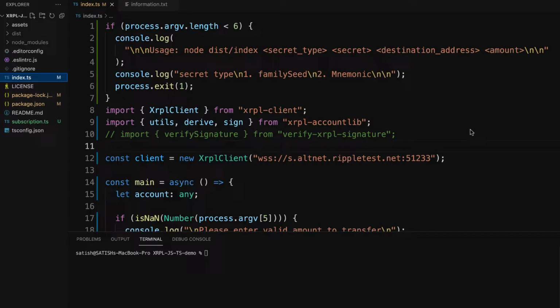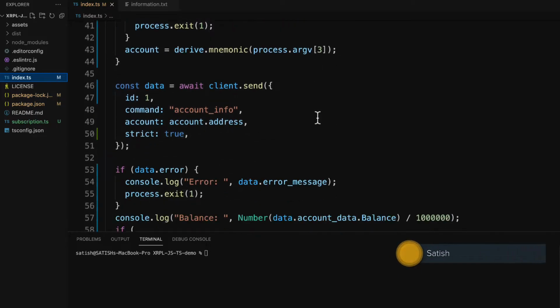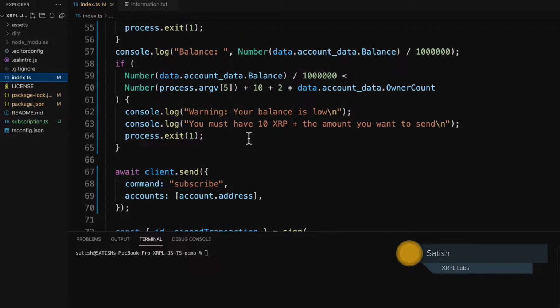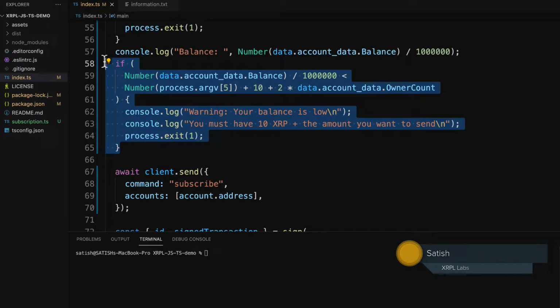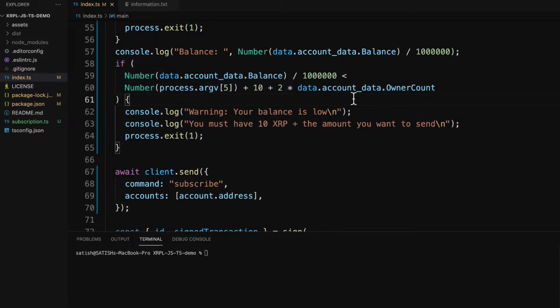In today's lesson, let's see how we can calculate spendable balance, total reserve, and how we can validate this script. That is, if the user is trying to send more XRP than what is present in his or her spendable balance. Here we are checking if the user account's total balance is less than the total reserve plus whatever he or she is trying to send. If the total balance is less than that, obviously we shouldn't send that transaction, right?